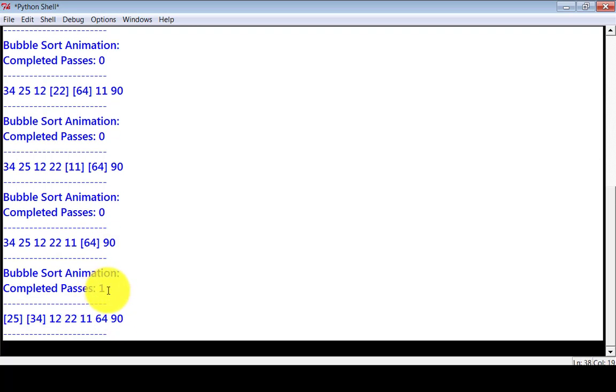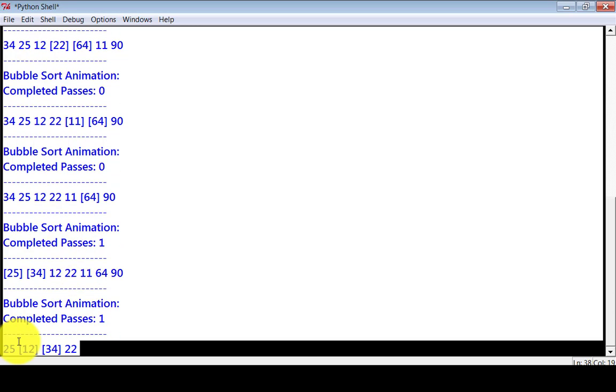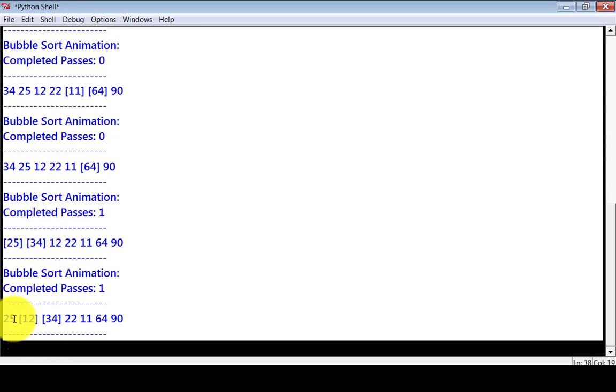So we have completed pass 1. Now pass 2 has started. 25 and 34 are aligned. Now 12 and 34. Now 22 and 34 comparison. Now 34 and 11 comparison. And now you can see 34 and 64 are being compared. So our pass 2 has been completed.